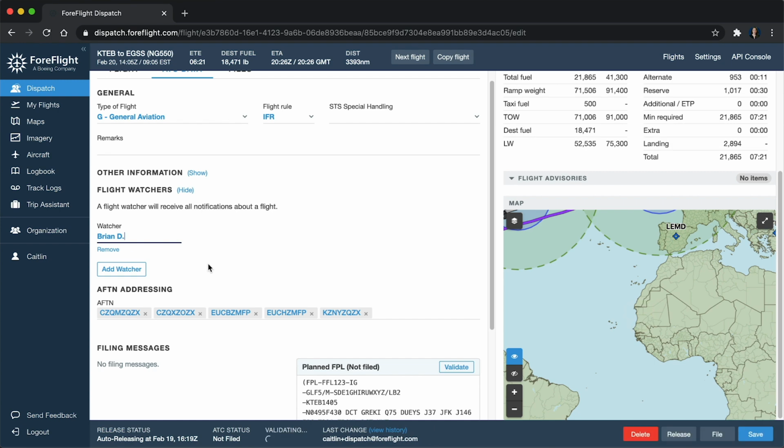And where this is particularly handy is if you have a PIC and an SIC, but you also have a dispatcher that wants to stay in the loop. So the PIC and SIC will, of course, receive email notifications, and the dispatcher, as the flight watcher, will also receive those same email notifications. Thanks, Josh. Yeah, exactly. So I just added someone who was already in the list on our account. But again, you can just add any email address in here and that user will be notified about the flight.